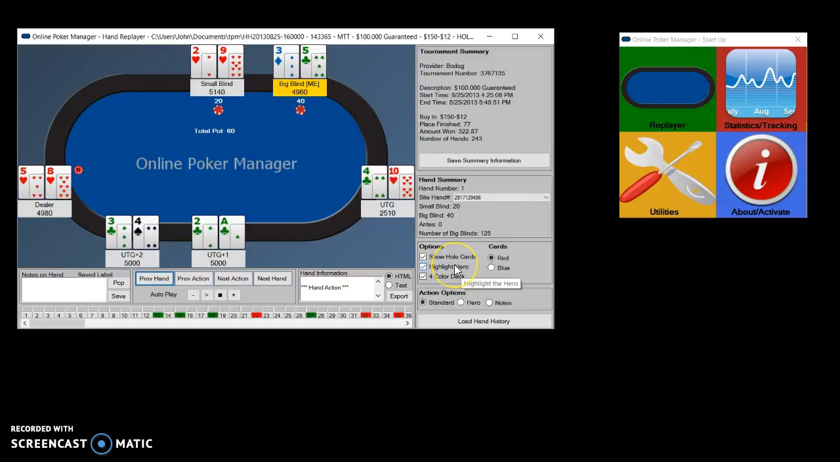There's also a number of options you can turn on or off. By default, every single person's hole cards are available to see in the Bovada hand histories, so I am showing what everyone's cards are. If you want to replay this as if you were actually playing the tournament, you can uncheck the show hole cards option. Now you can see that we're hiding the hole cards, so we don't know what everyone else has.